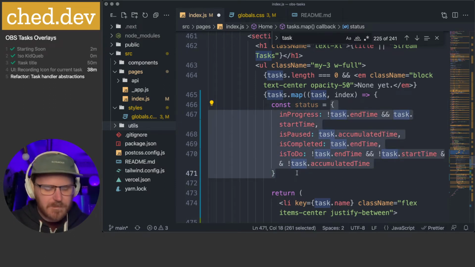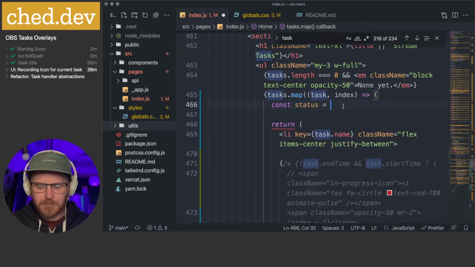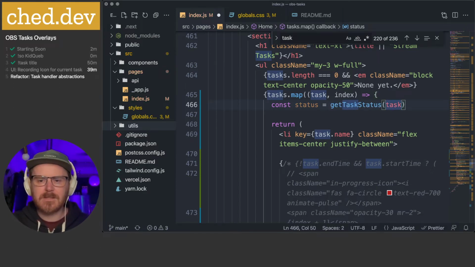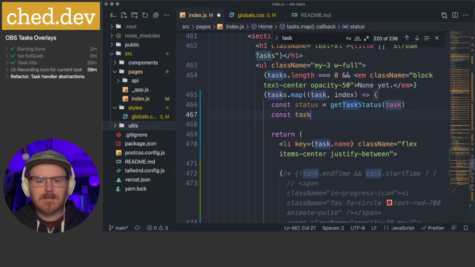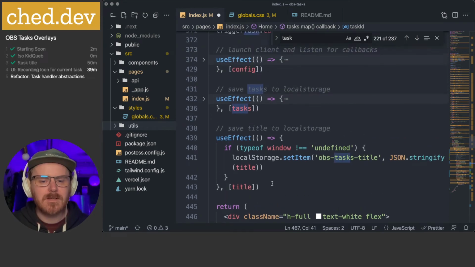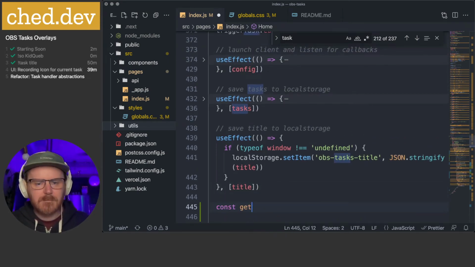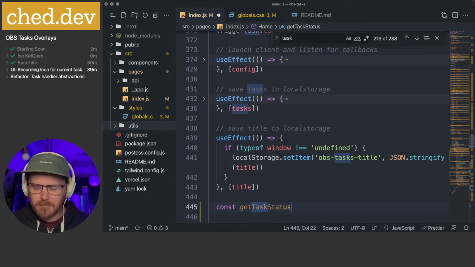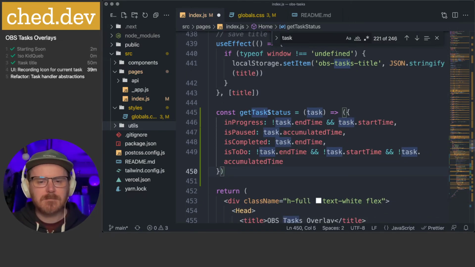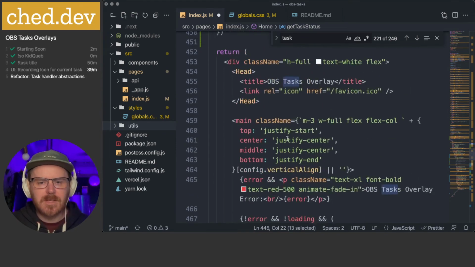Let's just turn this into a helper. Get task status. And we'll make this one up here. That's going to take a task and it's going to return an object. That won't allow us to use it anywhere else.